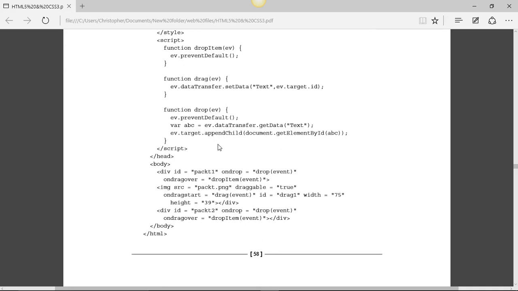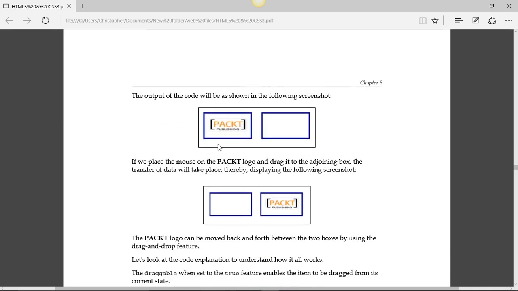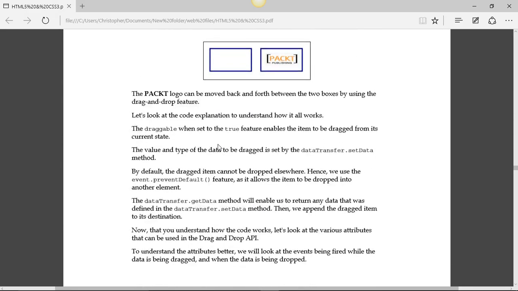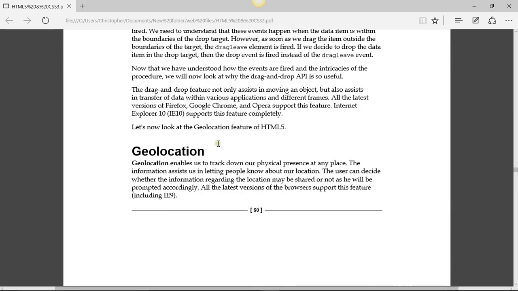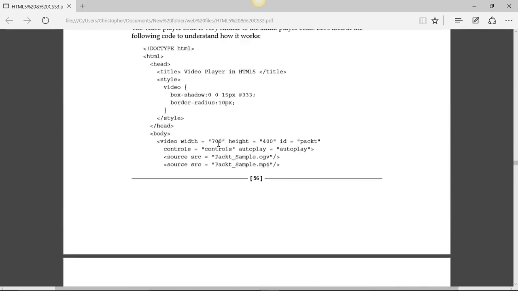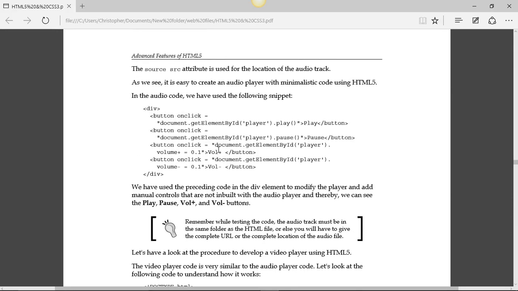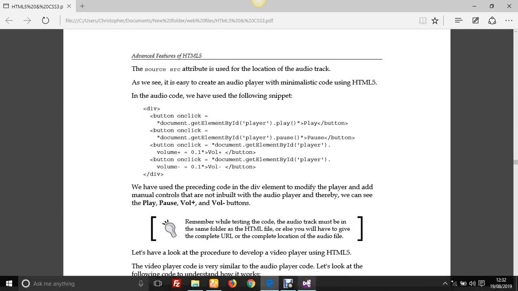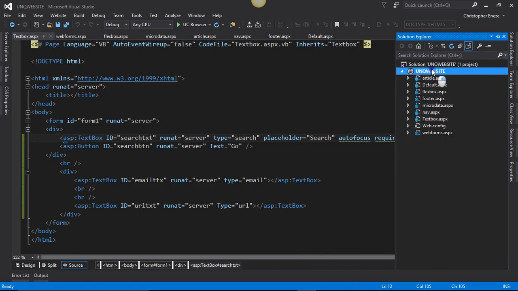So we are just looking at the features, and very soon we'll stop looking at features and properties and understanding tools, and we'll start coding. All right, I believe you should have finished that now. I'll go ahead and add a new web form and call it audio.